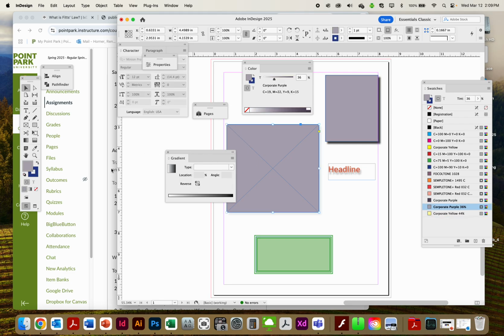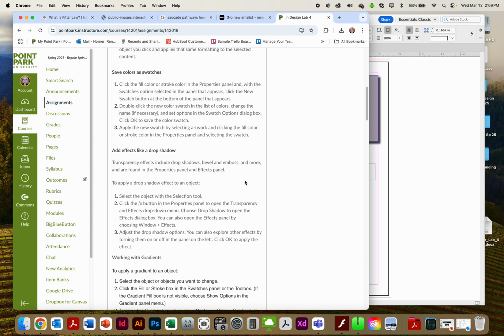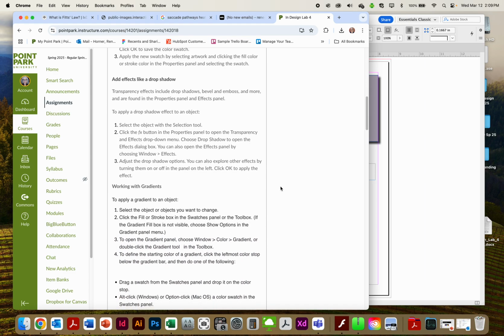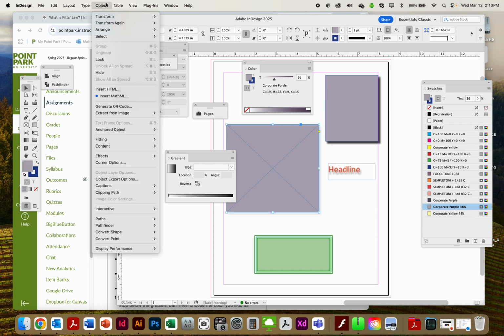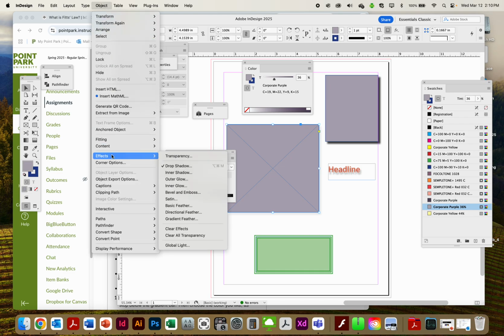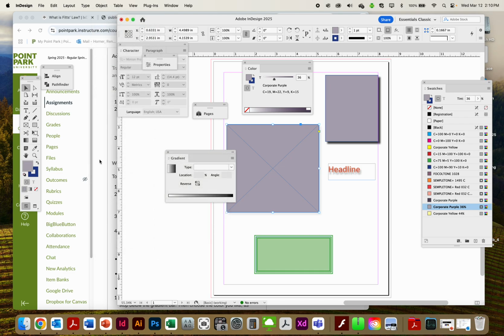For the assignment, you'll need to show me some effects, and you can find it in Object and Effects here. So the shortcuts are just so much easier.